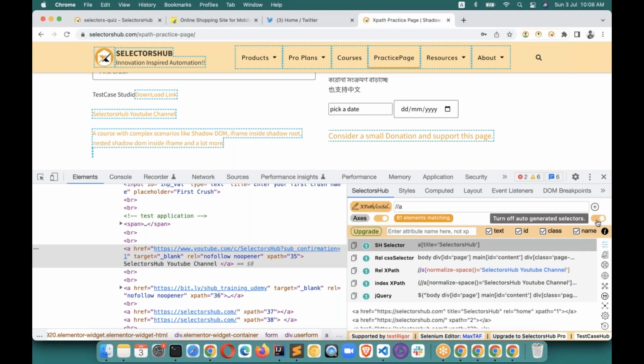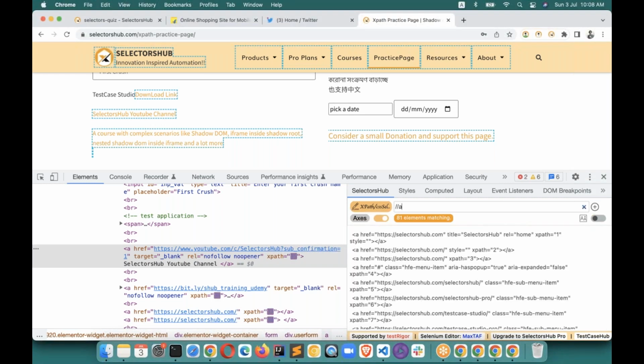Let me do one thing. Turn it off here. Now hit enter. You see that it is returning all the node values, not the URL values. So this is kind of like a web element we got. Okay, getting my point. Now let me explain the concept of how XPath works.